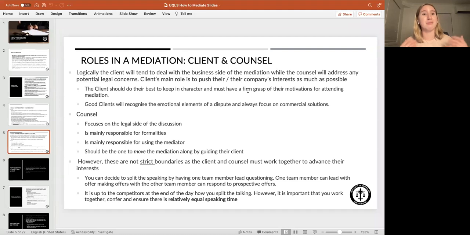As a contestant, you have to remain professional, but you do get scored on how you divvy up the responsibilities between client and counsel. So it's important to understand that there is a distinction and you have to be strategic about it.